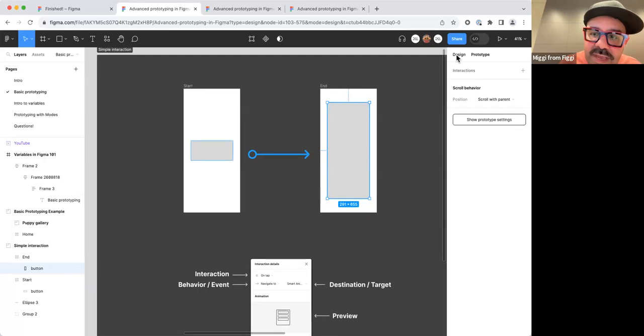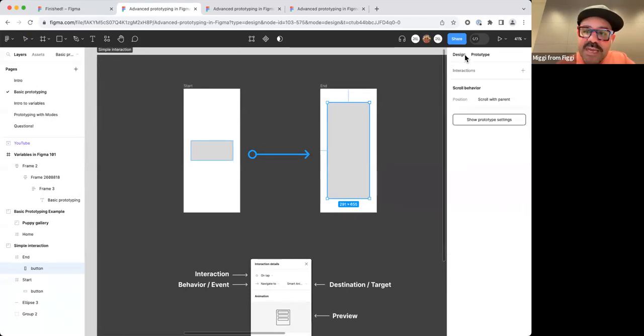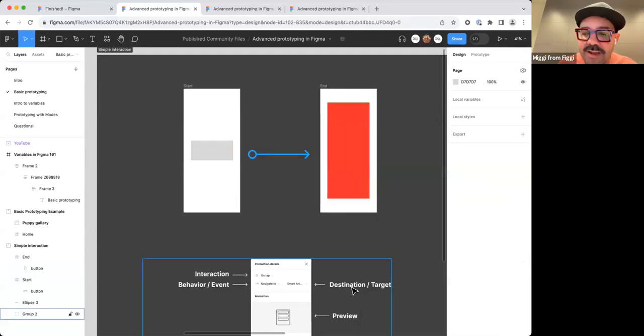I'm going to come over here to the design panel, prototype panel, design panel, prototype panel. Press Shift E, and Shift E will take you between both of them. So the Shift key E will swap back and forth. Here in this second frame, I can select that and I could change the color.